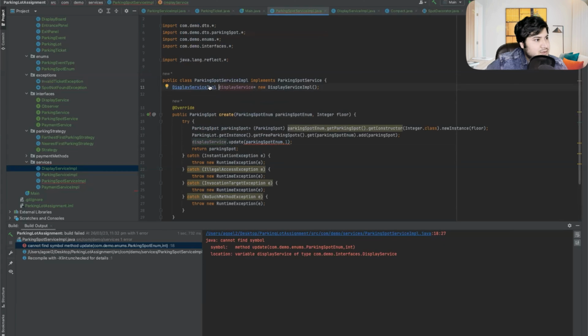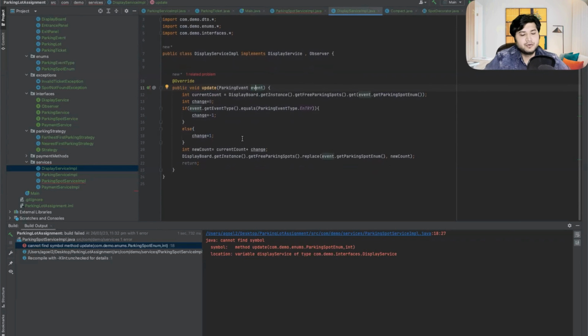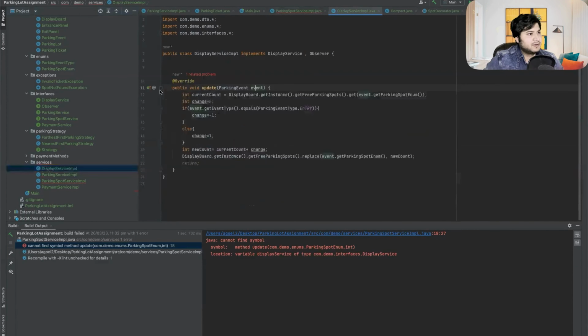Display service IMPL, and we have update here. So we need to pass an event actually, which I feel would be wrong. We need not pass an event. So let's just quickly make a method in the display service only. We should remove this, and we can have the update method in display service. We can make it here only.